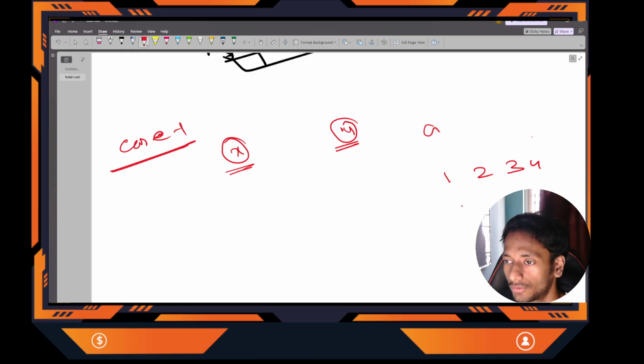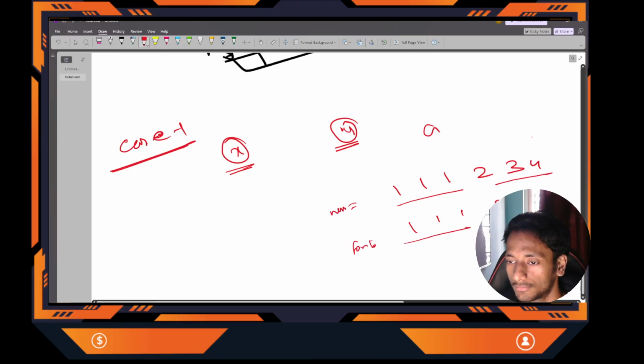So 1 2 3 4, both are actually equal, okay? Okay, 1 1 1 2 3 4. So here, this is the nums array and this is the forbidden array.